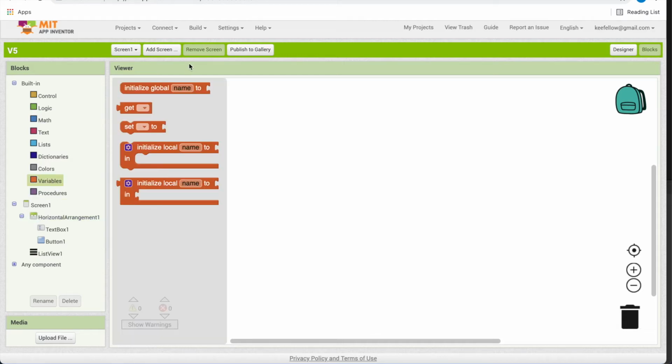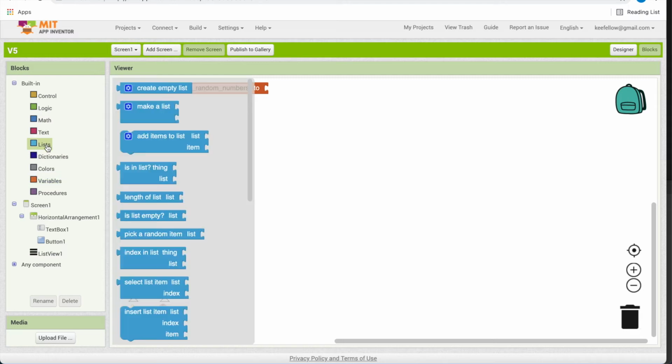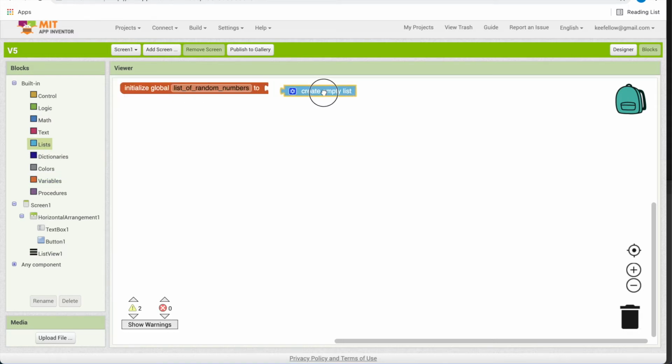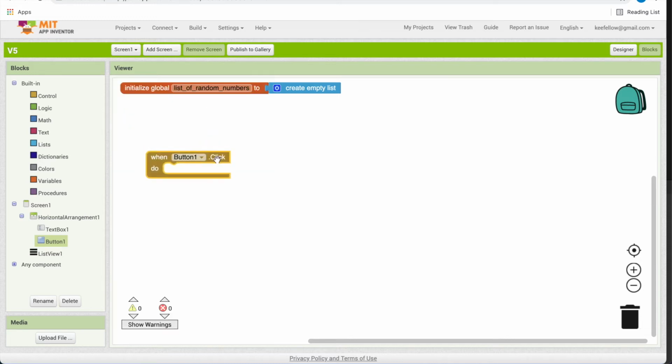You will need a list, so let's create a list. The list will just be called a list of random numbers. So try to give it a meaningful variable name. And then the list will be an empty list at the start. First, we will call out the button. So when button is clicked, do something.